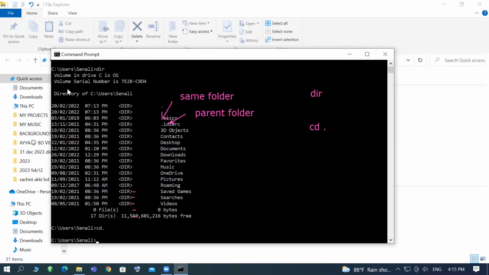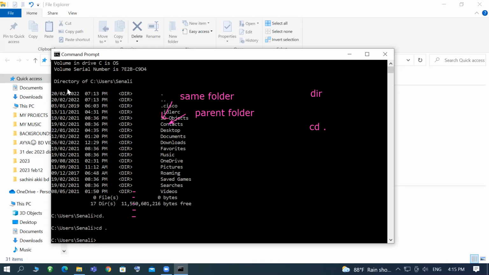Don't worry, I will not make you write this. You can say it's not changing anything. cd space dot, that is also okay. Press enter. It's not changing. But if you type cd space double dot, then what will happen?